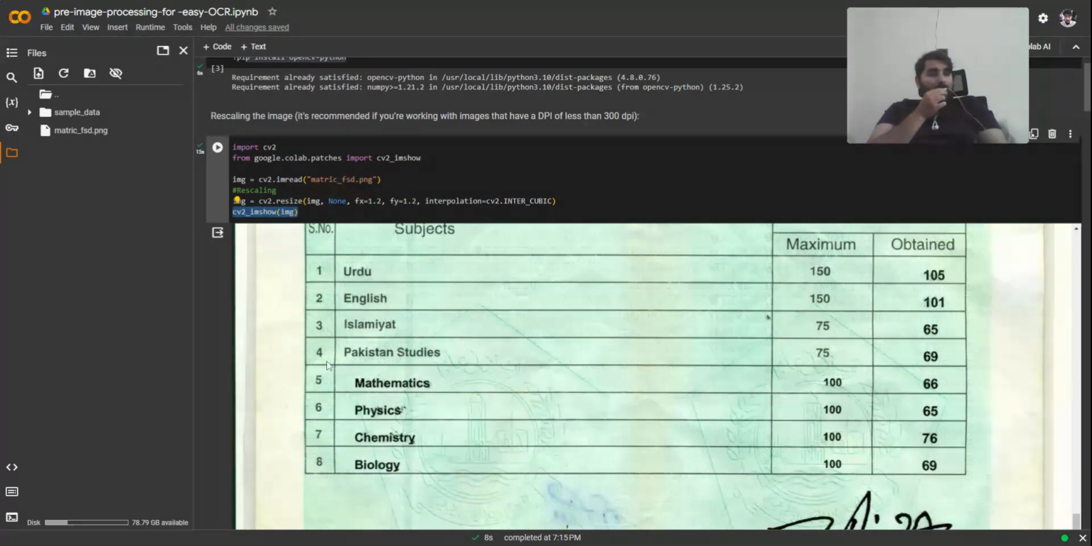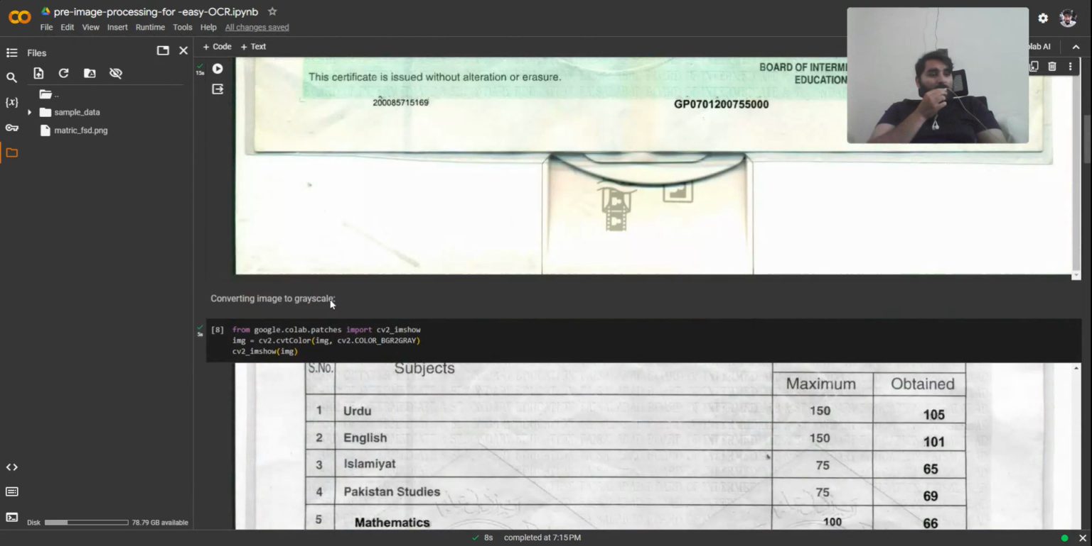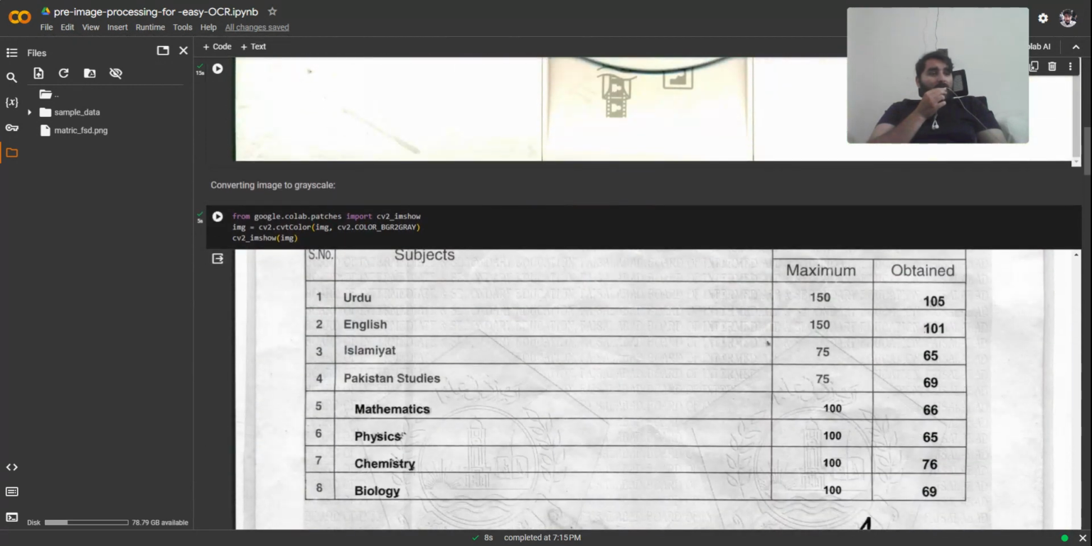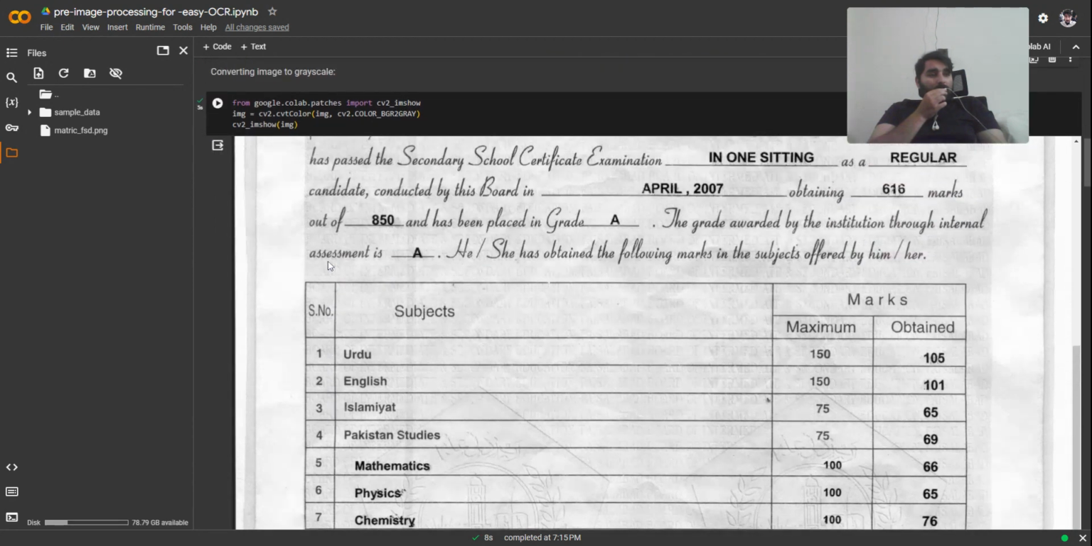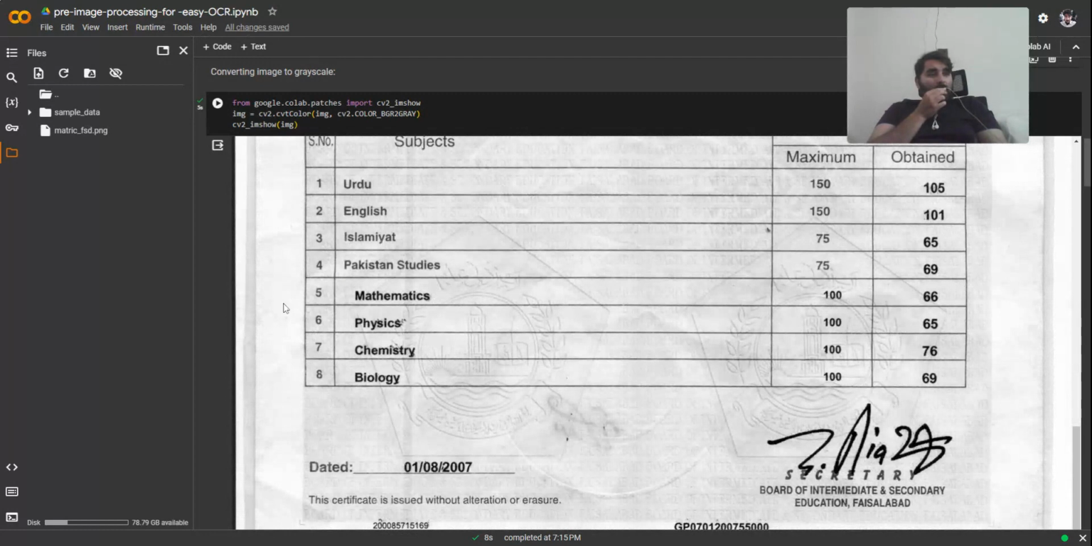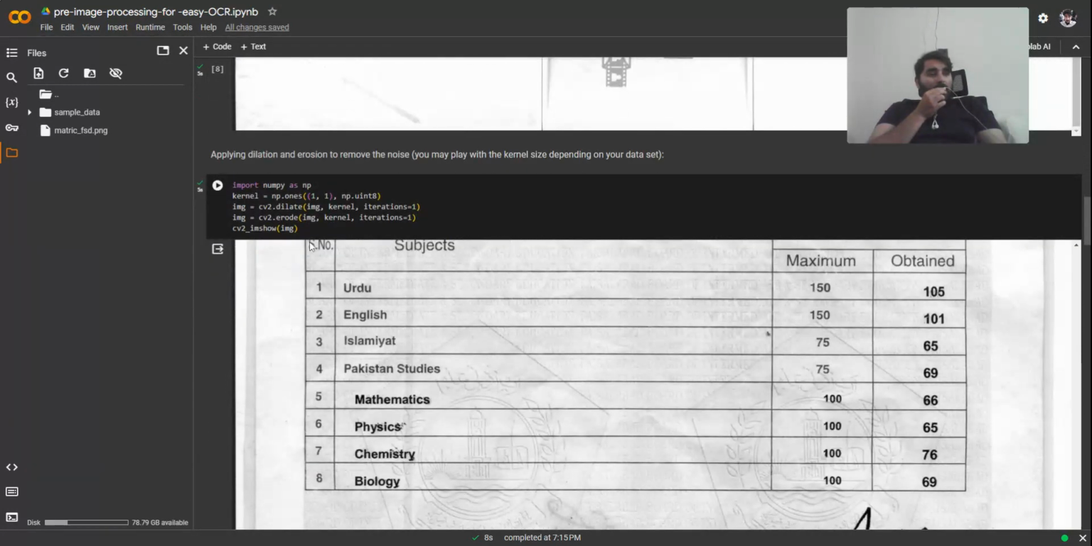As you can see the image, afterwards what I did was simply convert this image to a gray background. Then again I showed this image to you, and afterwards I imported a NumPy array and created a kernel with a one-by-one pixel shape.